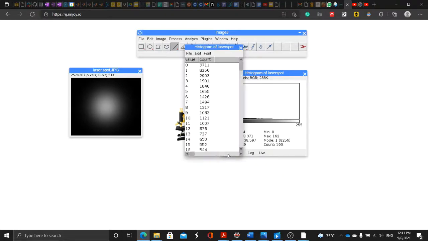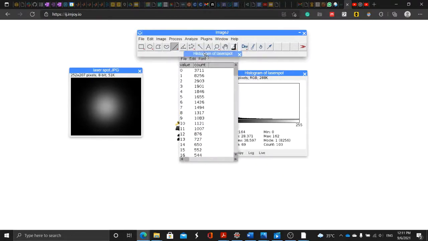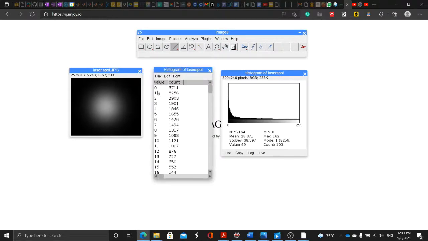You just press list over here. This will give you a list. So this is pixel count, and this is pixel intensity, this is value. So this is basically a count versus value. So you see for 0 intensity, that is black, there are 3711 pixels. As you can see, there are so many black points over here. Then 1 is also very close to black. So there are 8256 pixels with black. So you see majority of this is black only.